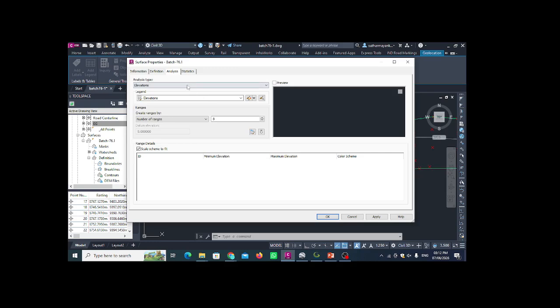Okay, so I want to analyze the elevation. We have a different thing here. I can analyze the contour, I can analyze the elevation. So we have a different catalog. Here you can edit this.